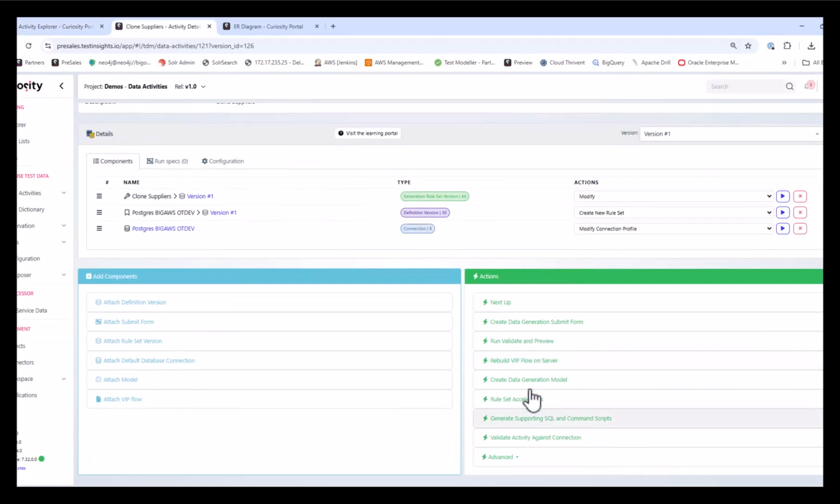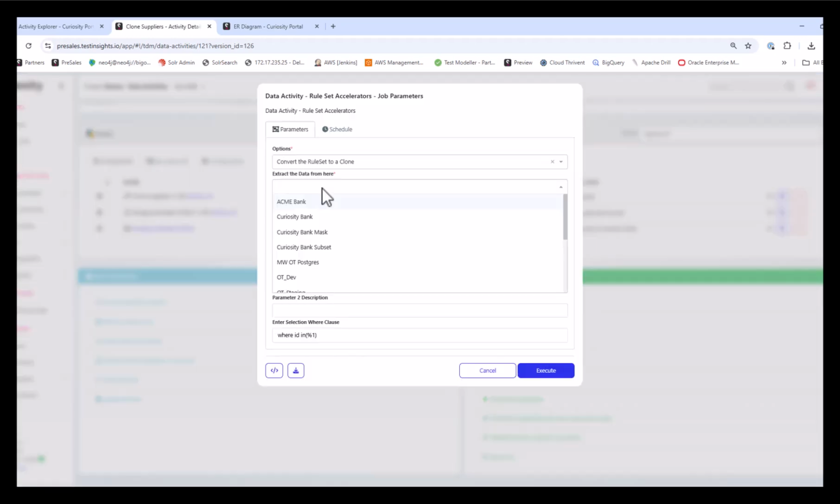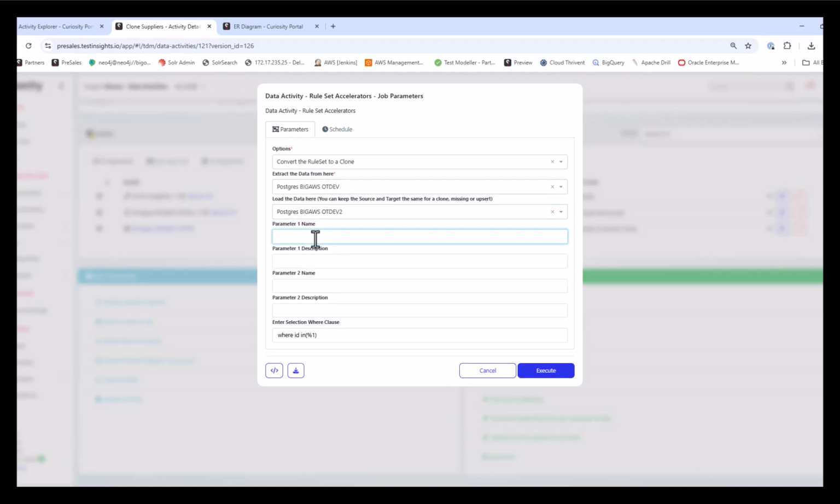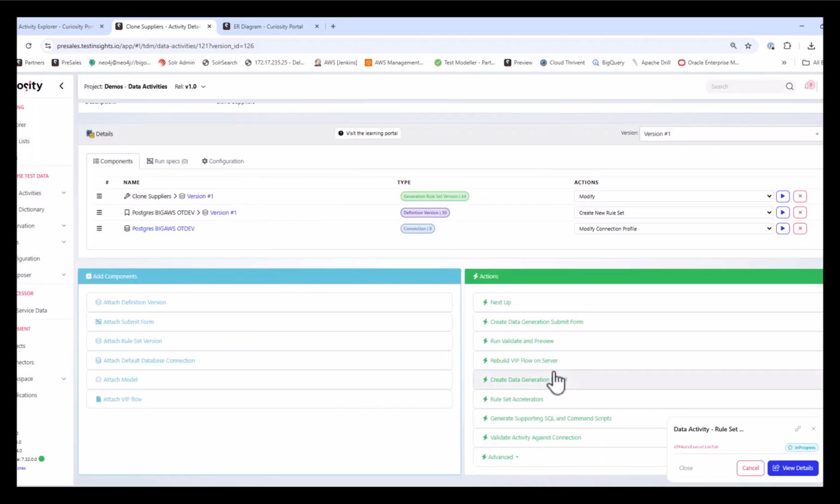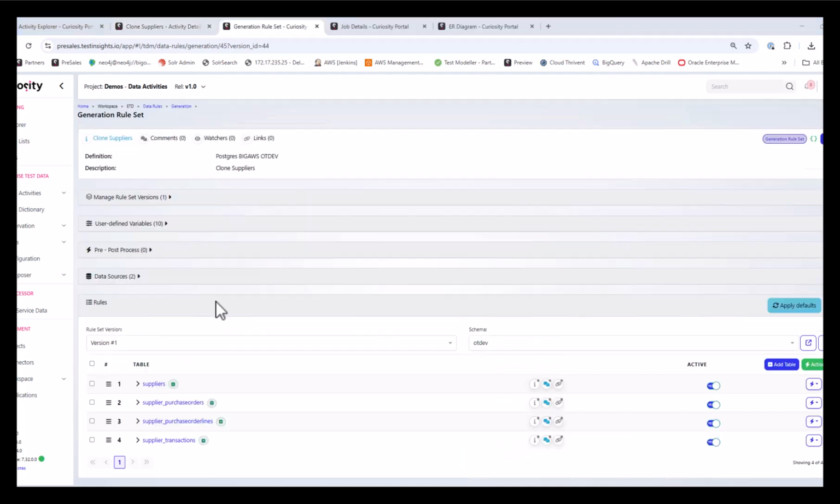Now in the data activity you'll see rule set accelerators, and we're going to convert this particular data generator into a database clone. We're going to tell it where we're going to get the data from. You can obviously override this later. Now I need to give it my selection criteria, so I'm going to call it par supplier IDs, and I'm going to specify the where clause on the driving table. In this case we're going to use an in statement. We're going to run that, and that will convert this to a clone.